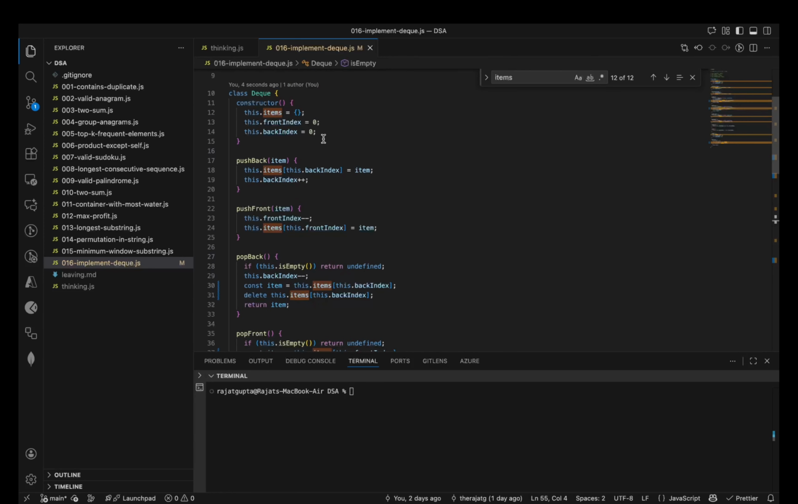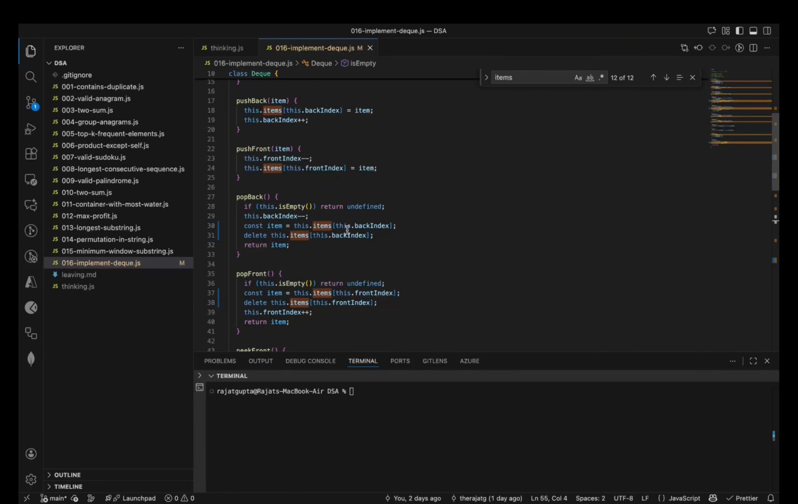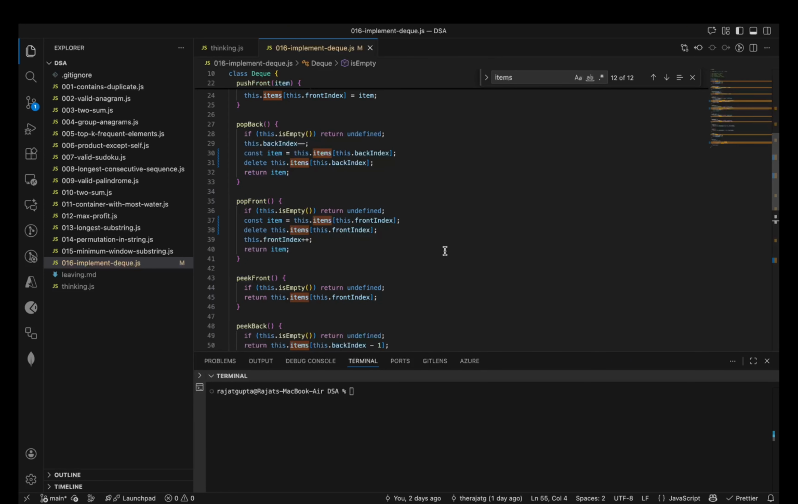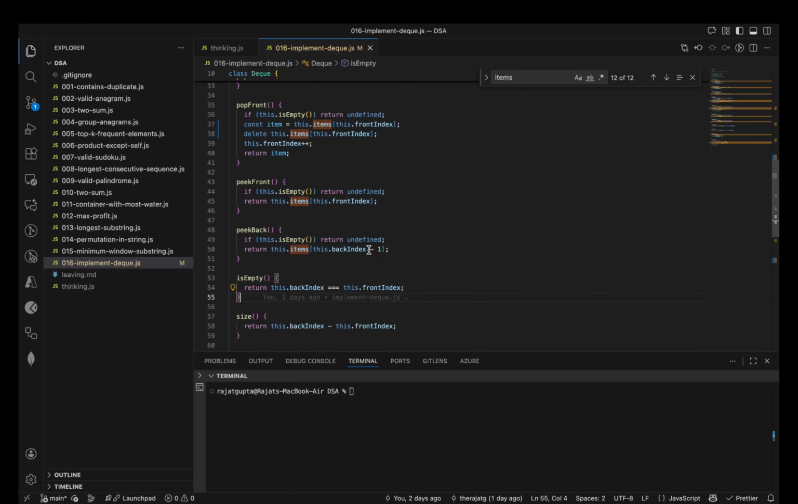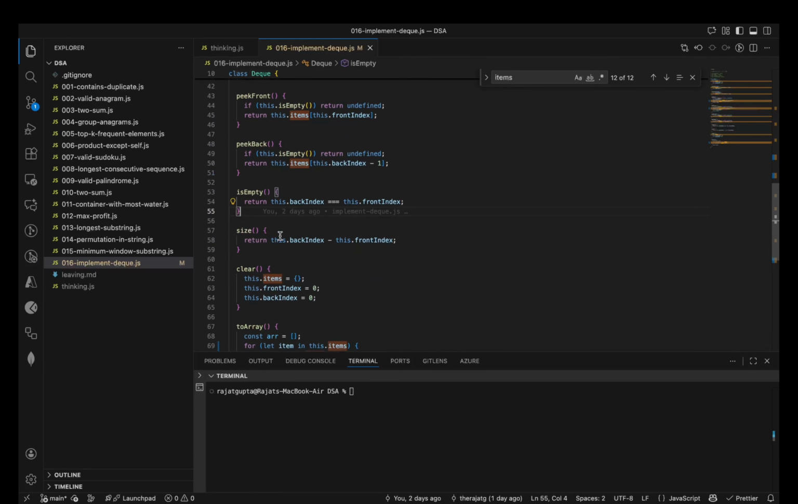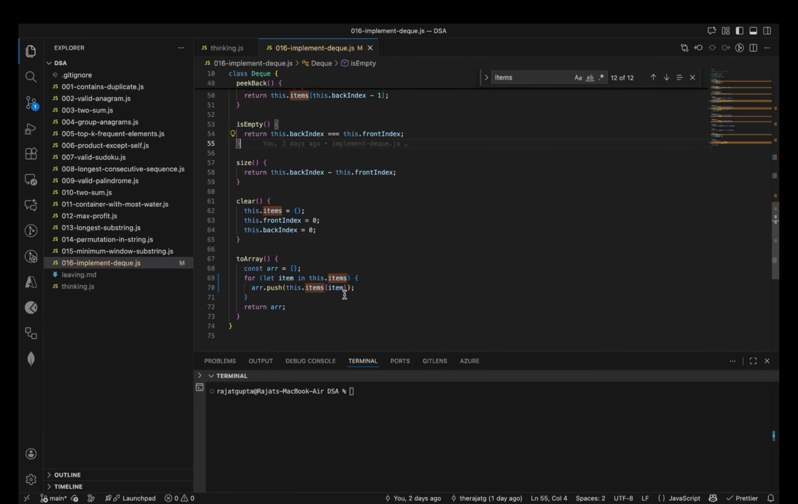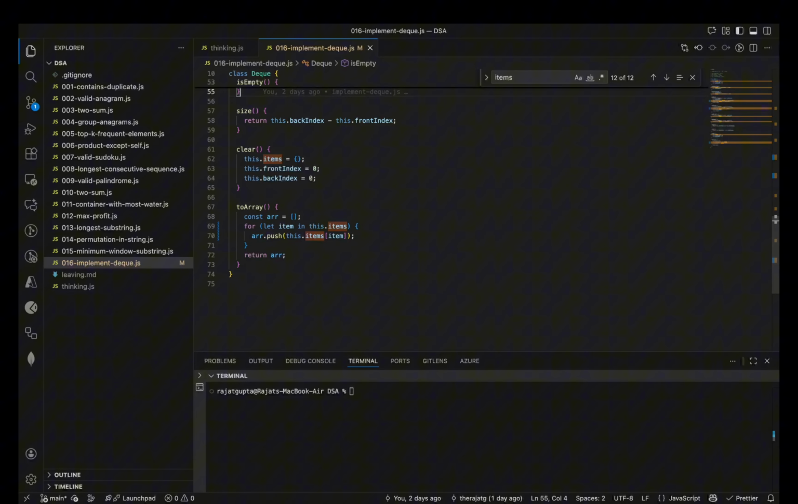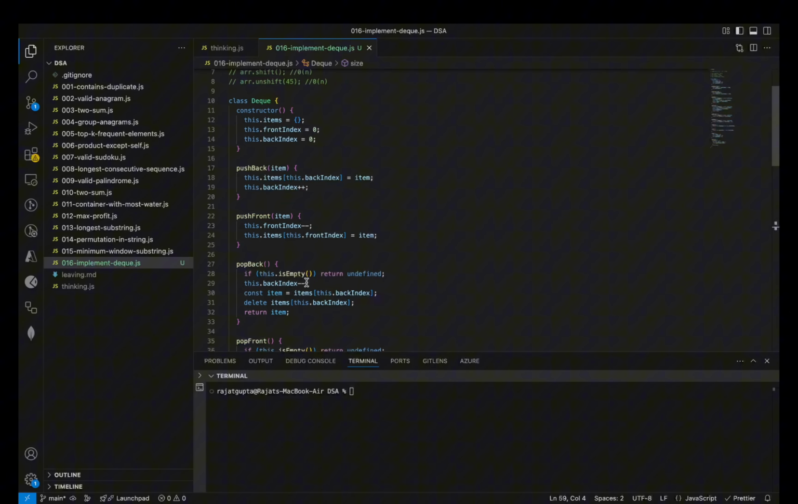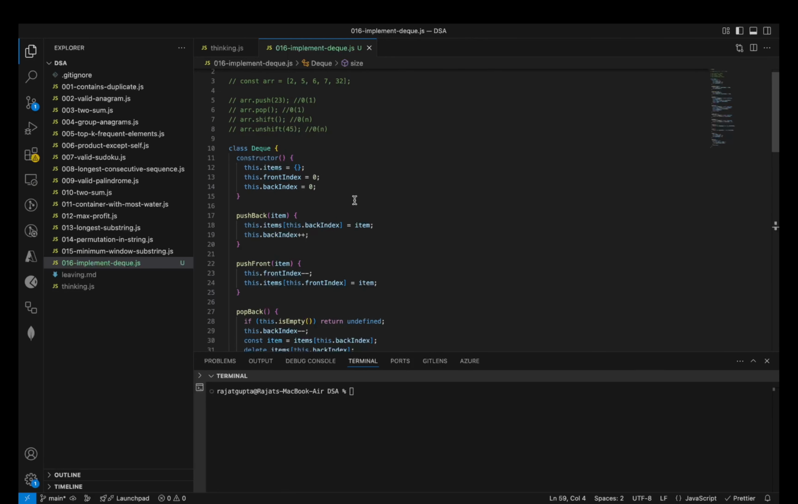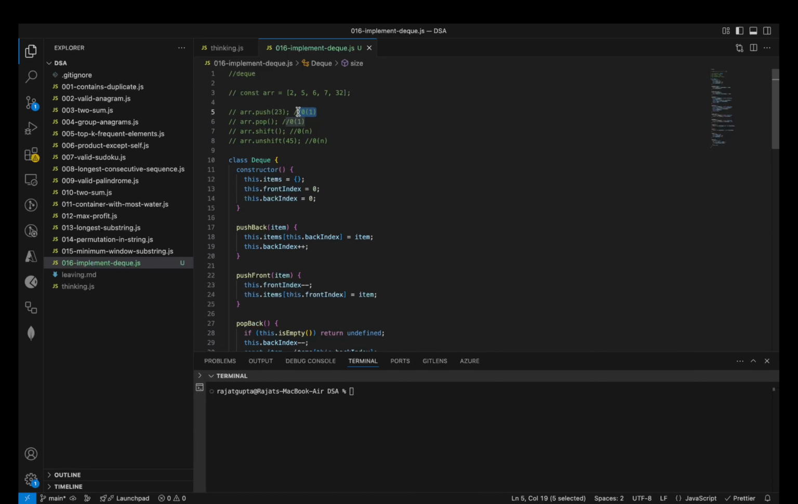Let me quickly go through it in case there is something else I'm forgetting. I don't think so. Right? So now it looks complete. You can push an element or pop an element either from the back or from the front using a Deque in O(1) time complexity.